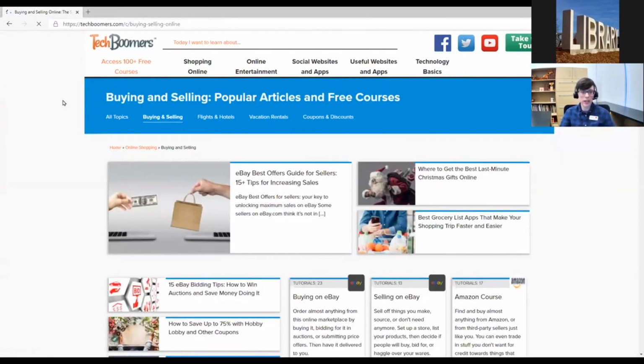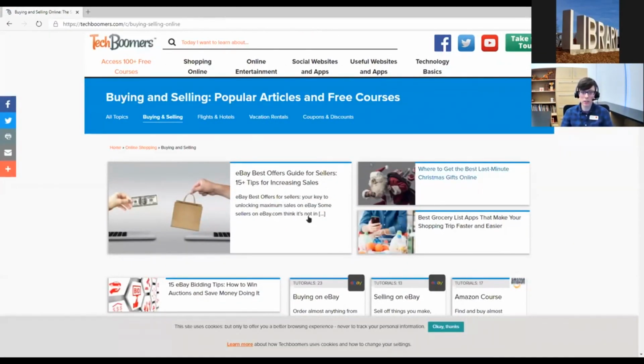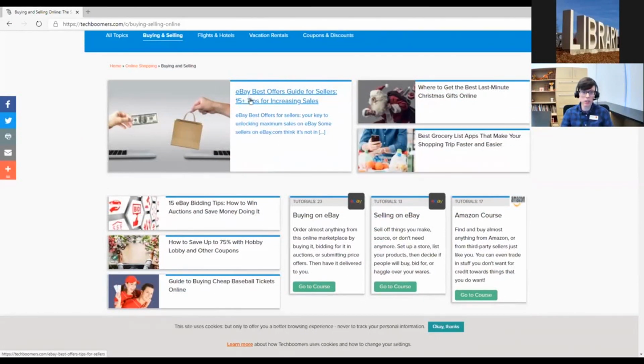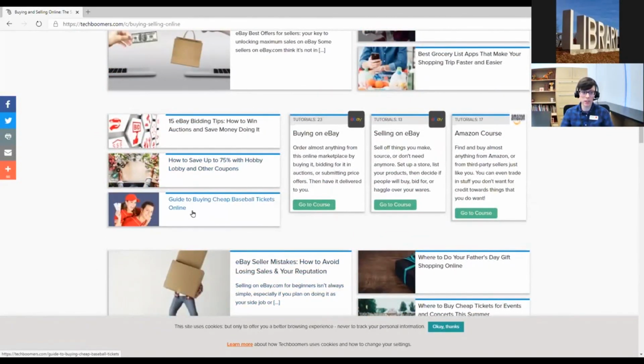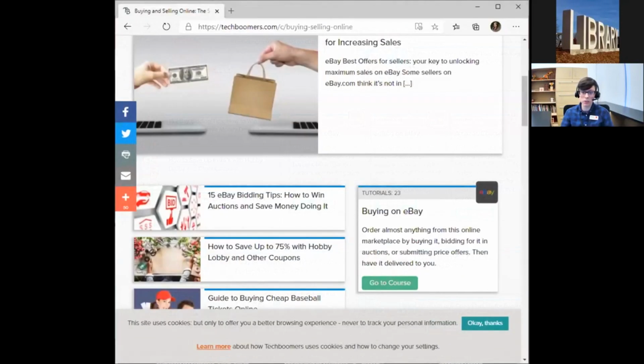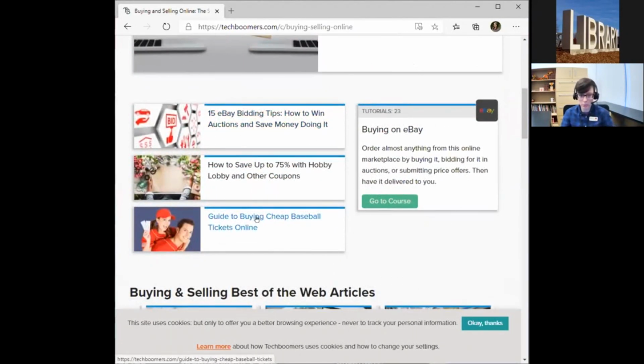It's from a website called Tech Boomers, and it's just articles about buying and selling online. For instance, you'll see an eBay guide for sellers, buying on eBay, Amazon. So that's another useful site, because there are so many different websites that sell things, and it's good to know the ins and outs of how to do things. It looks like there's a guide to buying cheap baseball tickets online. I wish I could go to a game right now, but it's late November.